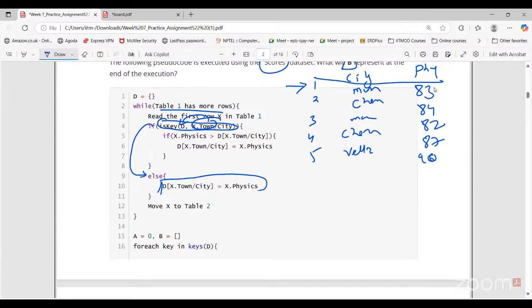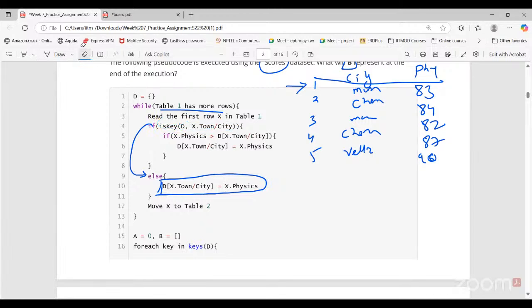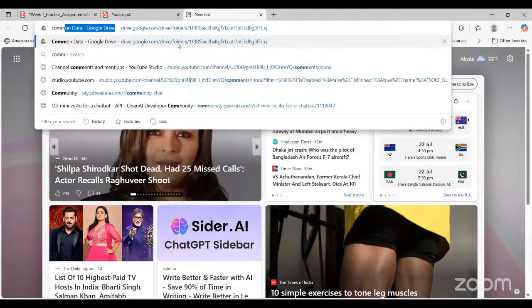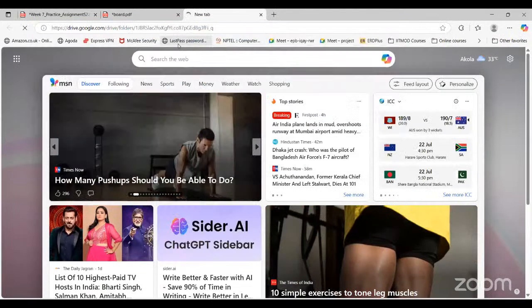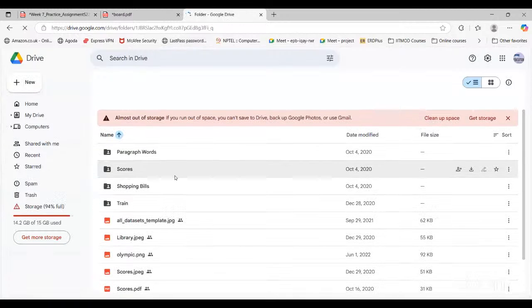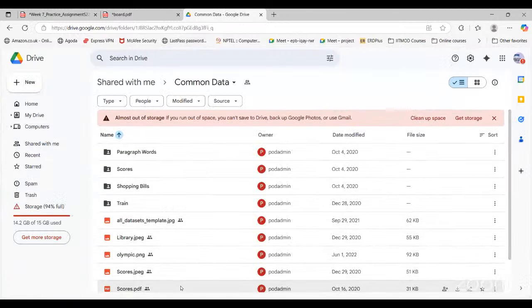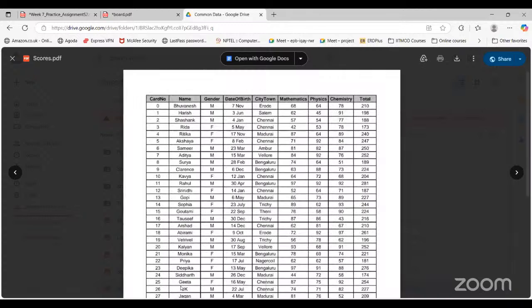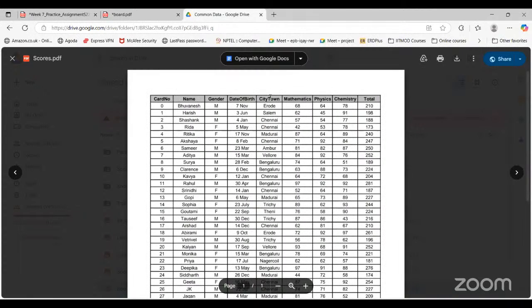What we are doing here? Sir, what does x dot town slash city mean? For whatever row we are dealing with, for that particular row, what is the town and city? If you refer to the data set, you can see the city town column in the table.